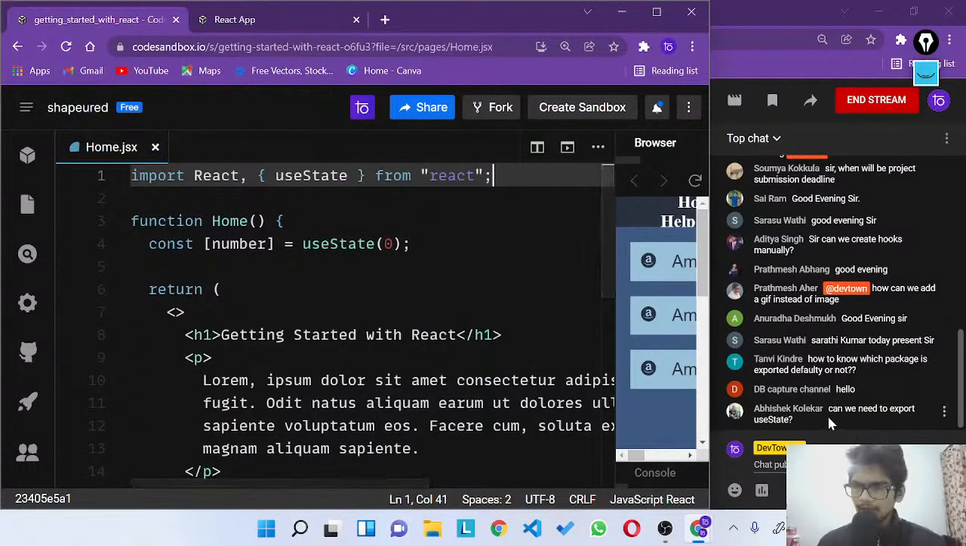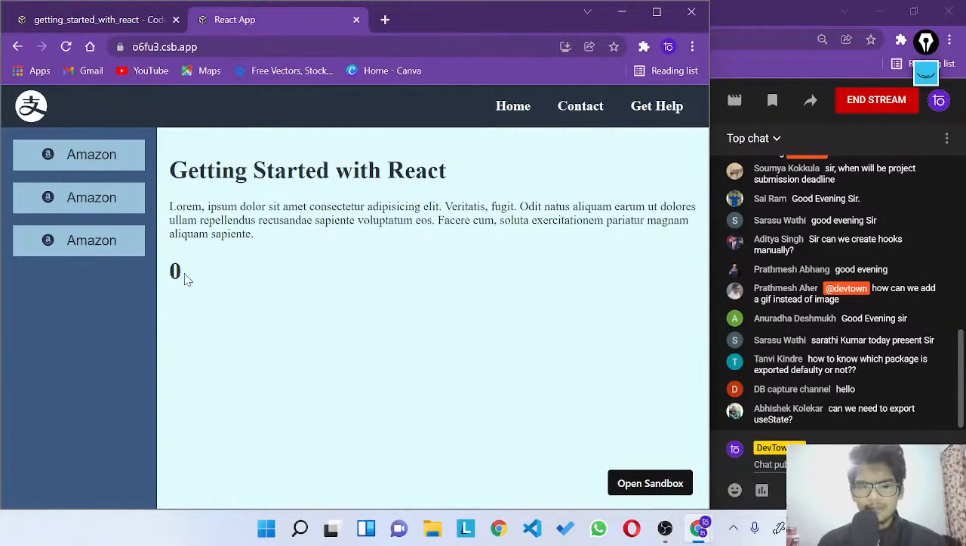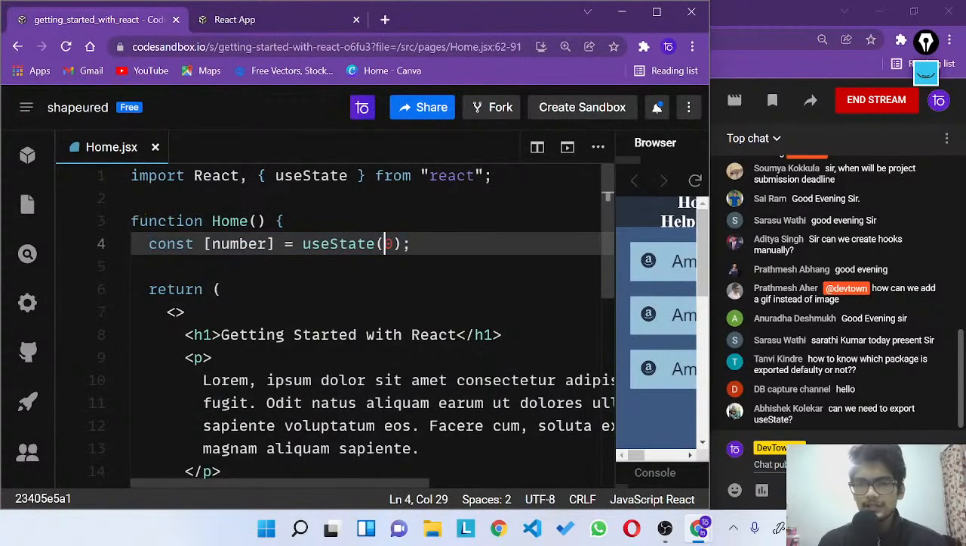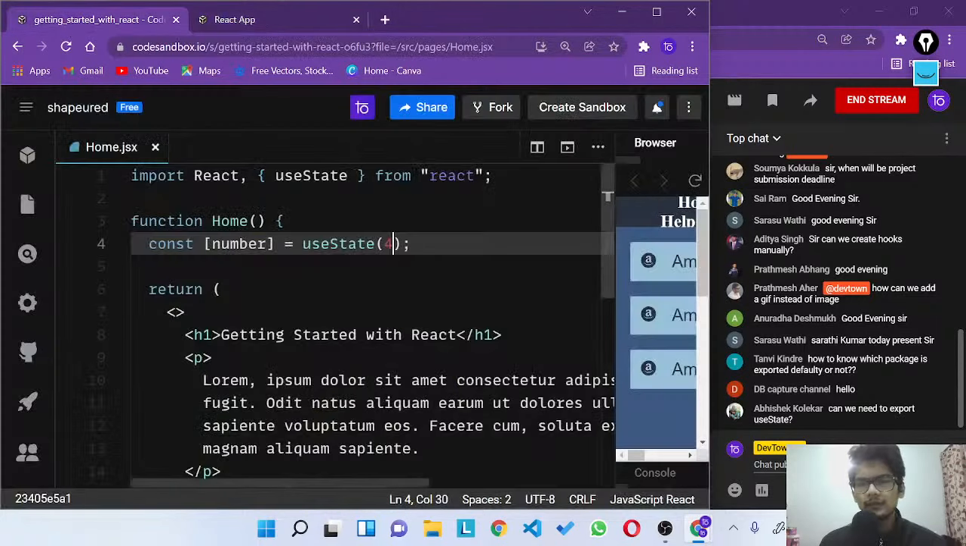So now guys, no, we do not need to export useState from anywhere. So here we have created this variable, and you can see the variable is also accessible. Now let me just change the value. Let's say I'm changing it to 4. So this should now be showing 4 by default. And you can see, yes, it is my default variable which can be updated.